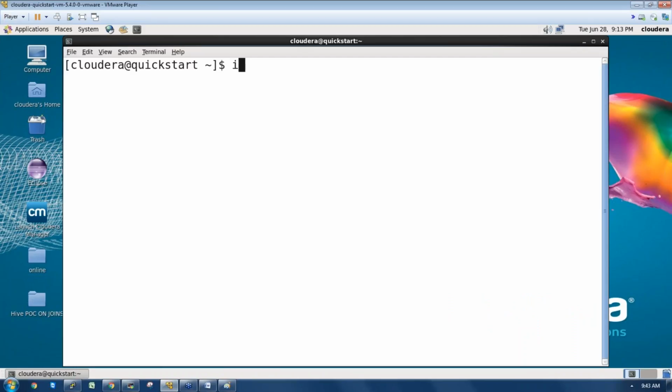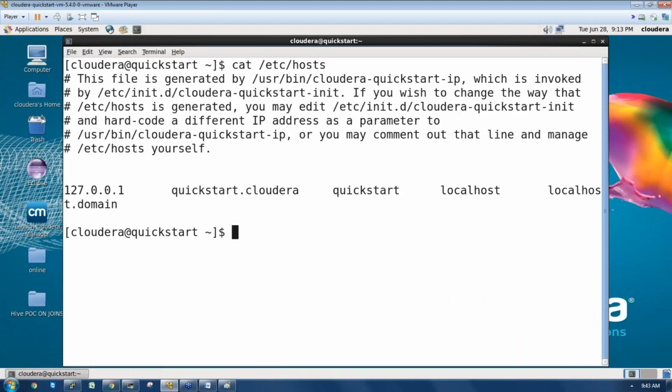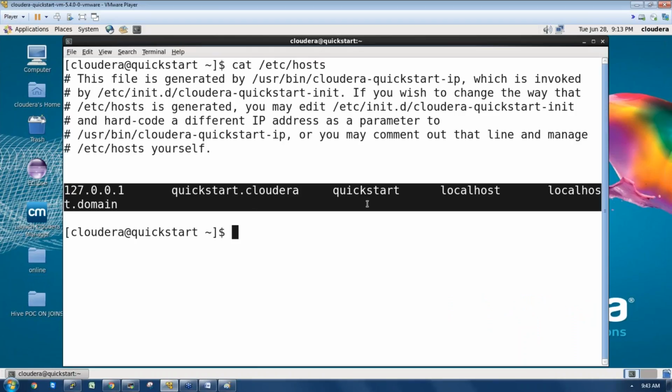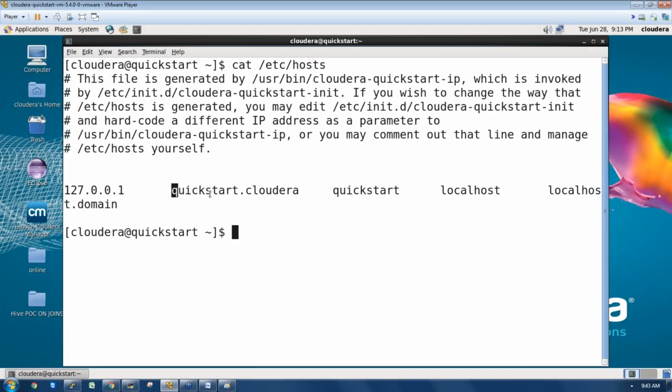If you run the command here, we have a file in the Linux file system, in the directory /etc. Under that we have a file called hosts. If you see this file, we can see the host names. These are the host names which are available for the Hadoop cluster. So generally this is going to be the host name.